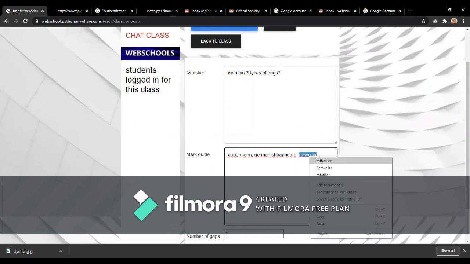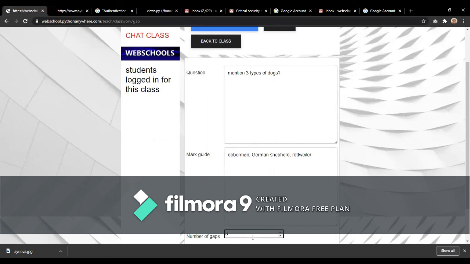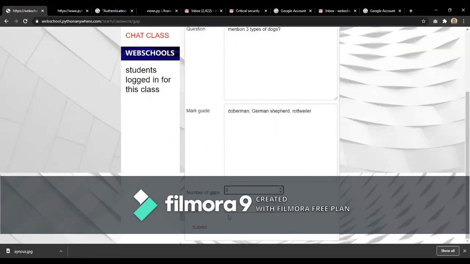So okay, this one was corrected. German Shepherd, and the Doberman. Okay, so that's correct. So three, and then number of gaps is three, and we set that in there. And the score for this question could be 15 because the system is going to divide the score by 10.